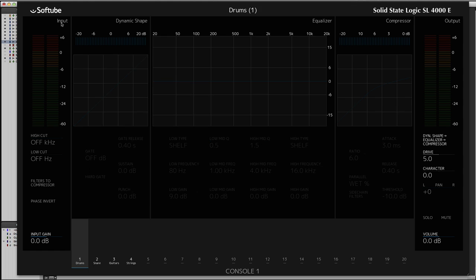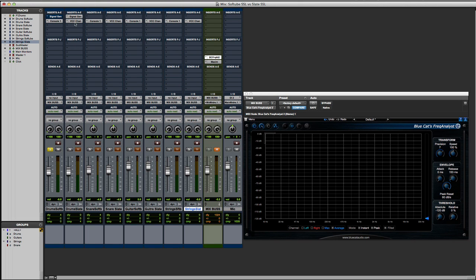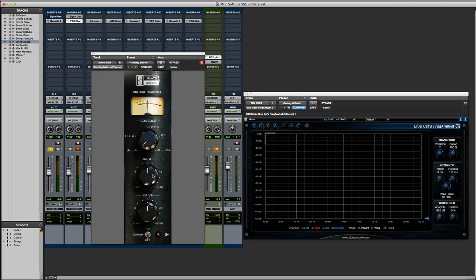So in the Softube Console 1, I've basically got everything off. I've got the drive set to 5, which is their recommended state for representing the emulation of the SSL. And on the Stephen Slate, I just have everything set at 0, and the Brit 4K.